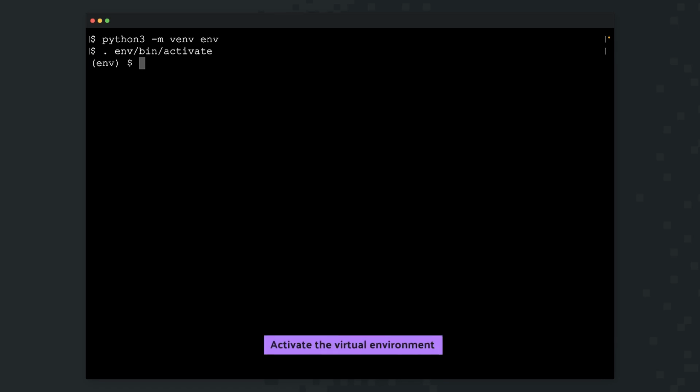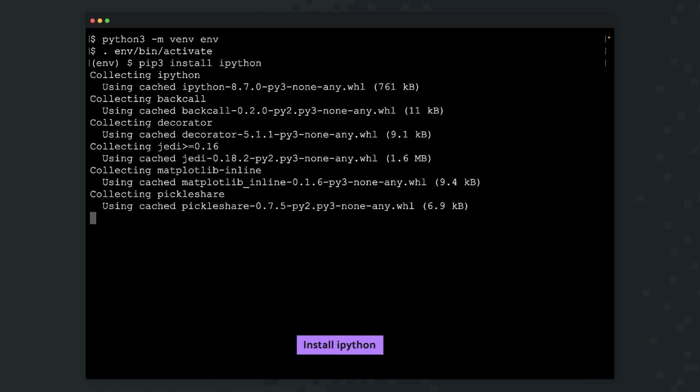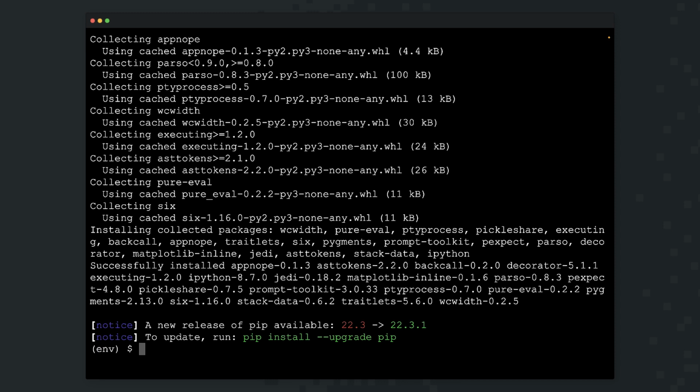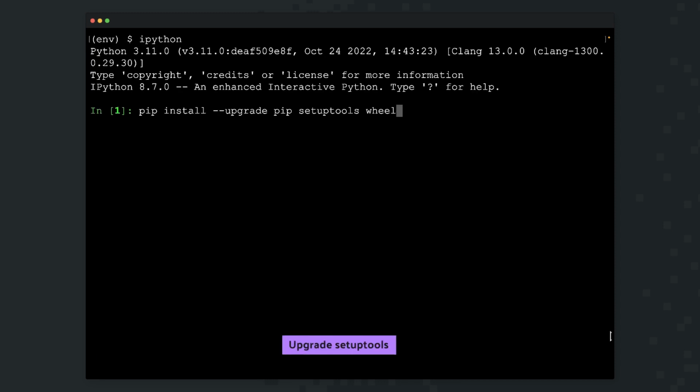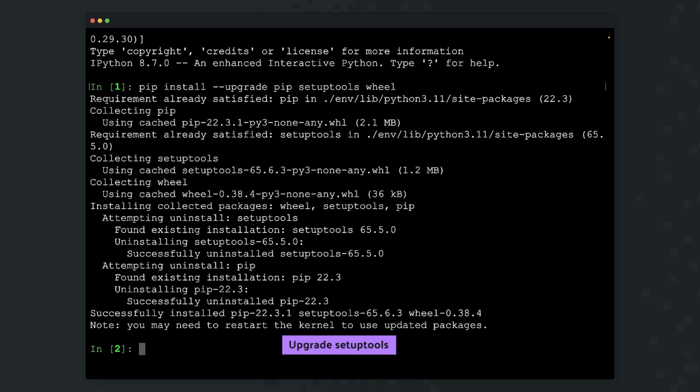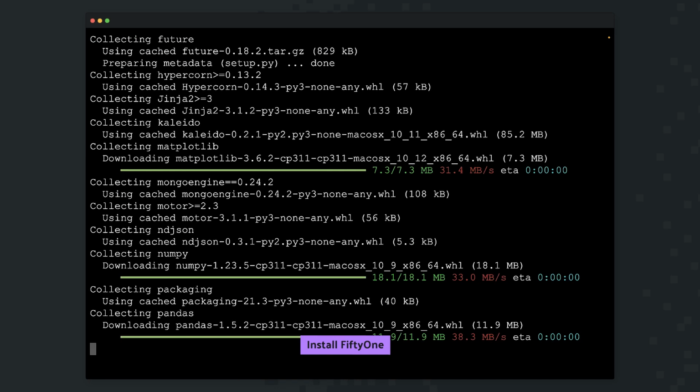All right, first up at the command line, assuming that we're in the directory where we want to set up our virtual environment, let's go ahead and set it up. And once it's set up, we want to activate it. And with the environment activated, the next thing that we want to do is install IPython to give us a more powerful interactive shell. With IPython installed, let's go ahead and upgrade our setup tools. And with our setup tools updated, let's go ahead and install FiftyOne.